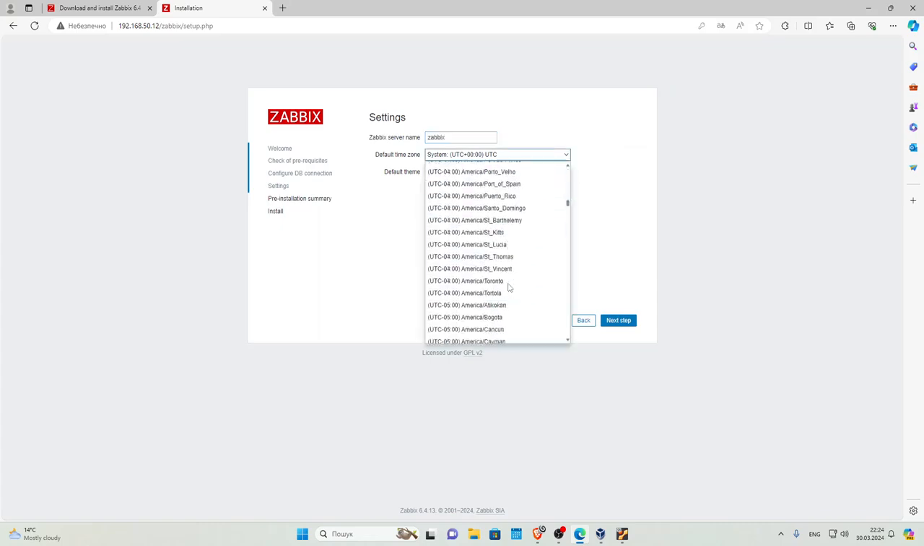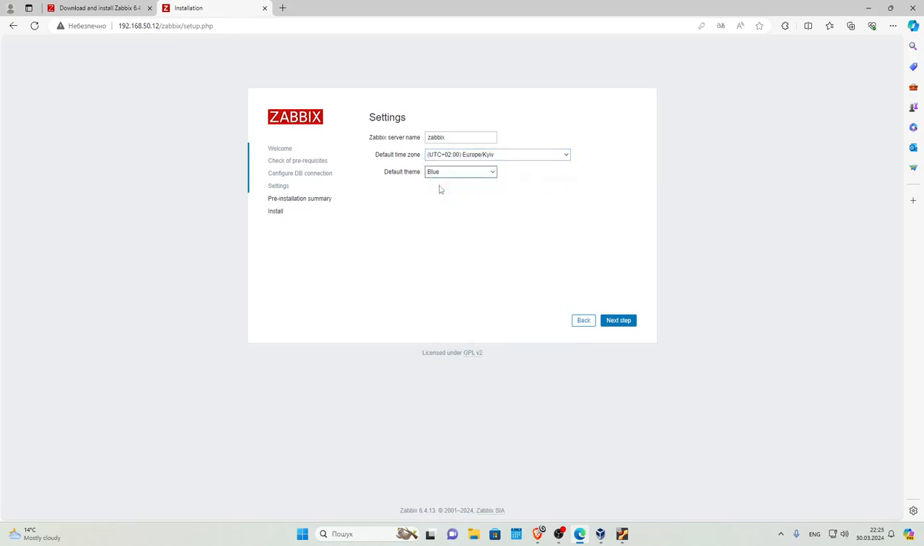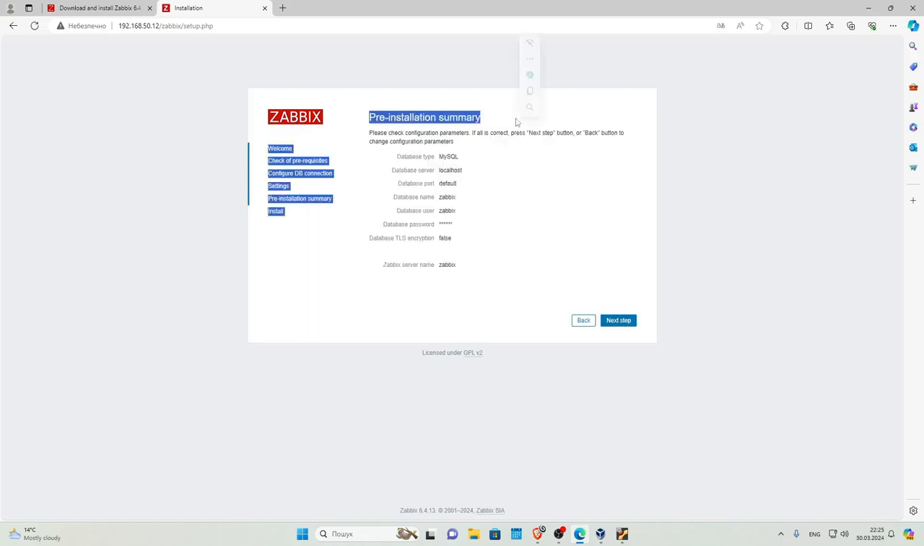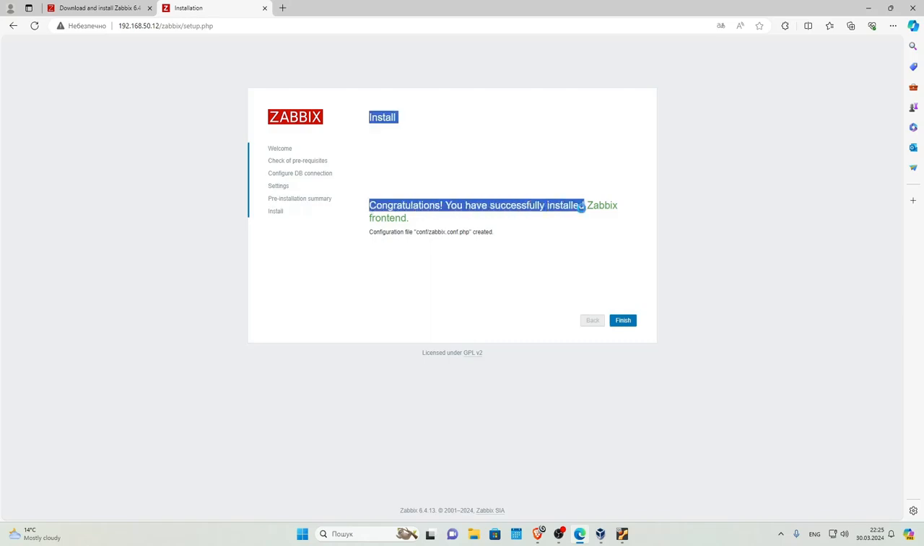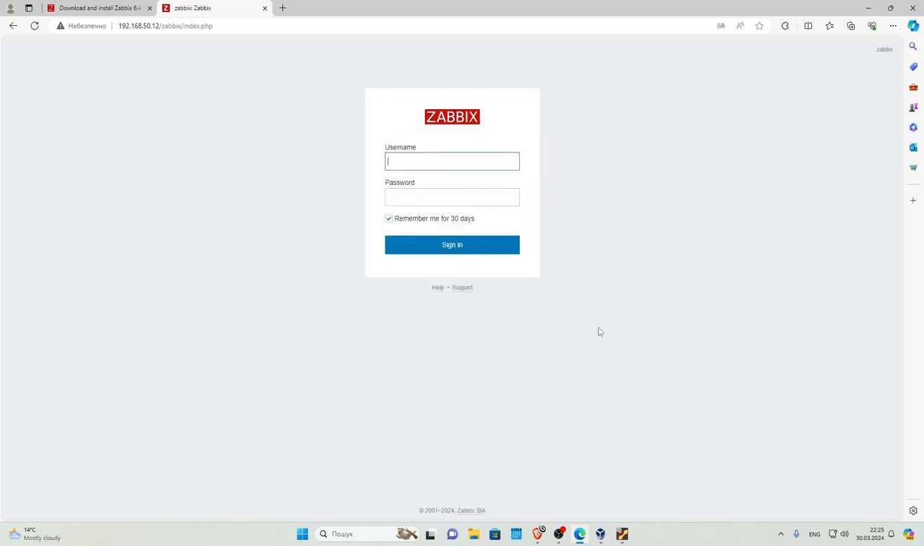Here we only need to enter the server name, time zone, and choose the theme you like. Click Next. Here we see our settings. Click Next again. We see the notification that the installation was successful. Click Finish and go to the authorization page. Here in the user field, enter Admin with a capital letter, and in the password field, enter zabbix with a lowercase letter. Click sign in and you will enter the Zabbix web interface.